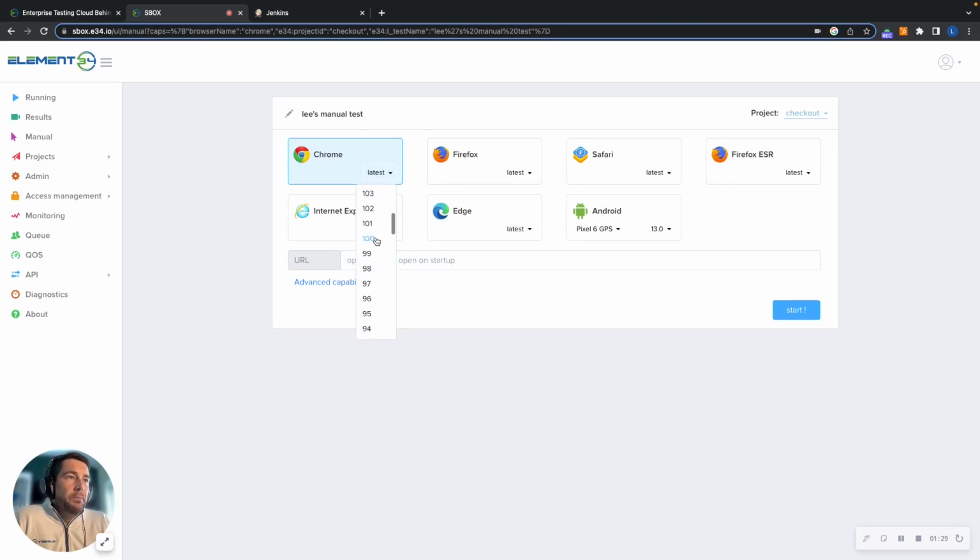Once I click the manual tab here, I can see a whole host of different browsers and browser versions available to me. And at this time of recording, 114, for example, is the latest version of Chrome available. I also have mobile devices here, and I can add iOS as well if needs be. Let's very quickly just rename my test to E34 Resource Center, for example.